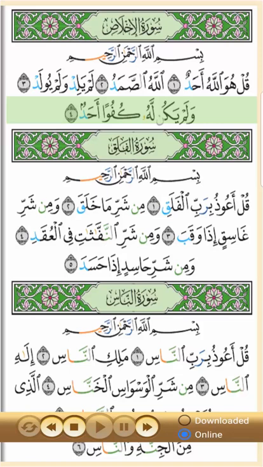كفوا أحد. This recitation menu can be always hidden by touching anywhere on the surface of the screen.